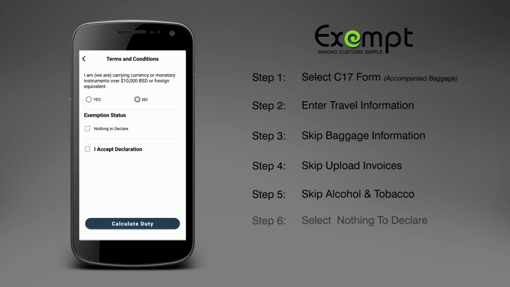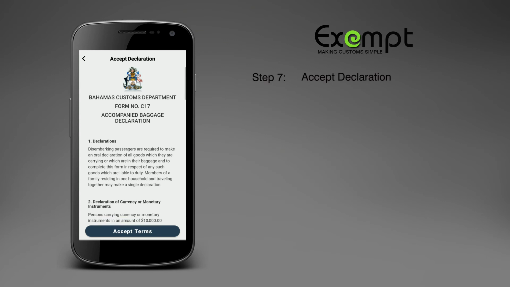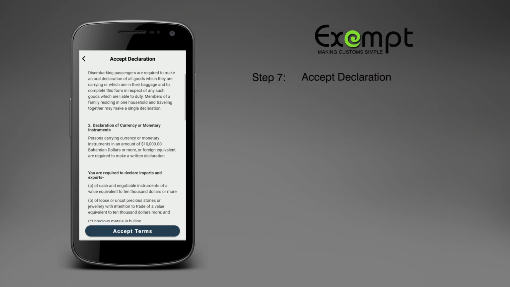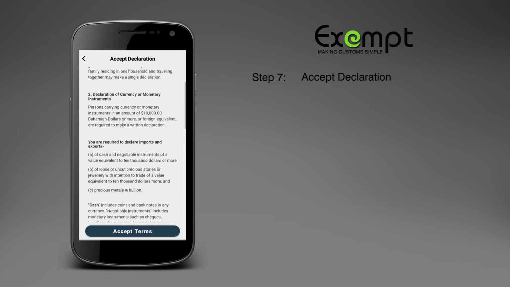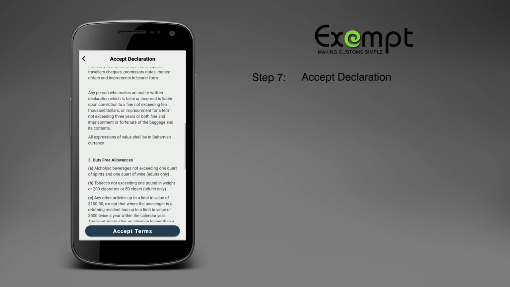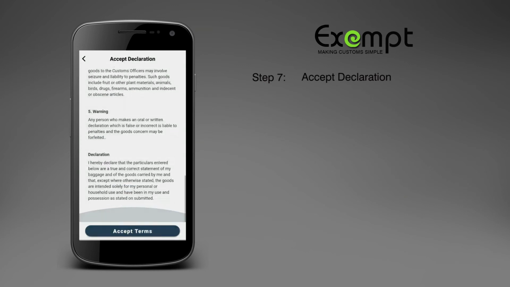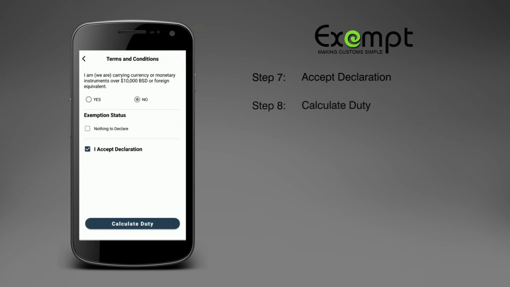Step 6. On Terms and Conditions screen, under Exemption Status, choose Nothing to declare. Step 7. Accept declaration. Step 8. Tap Calculate Duty.